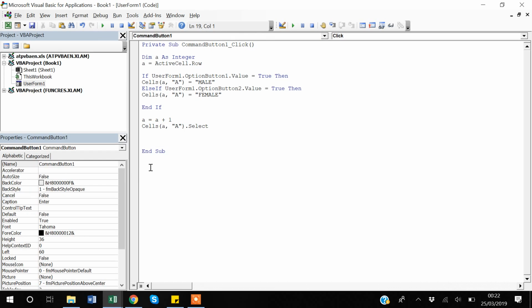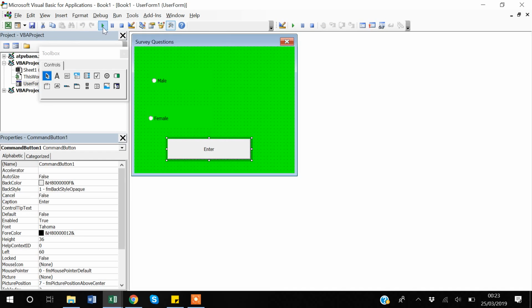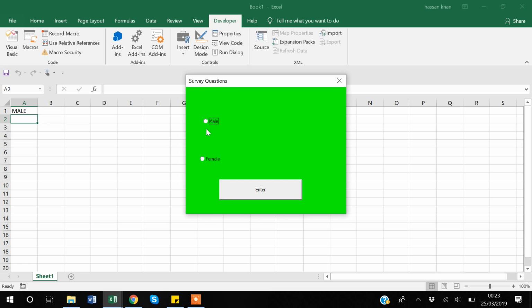Now if I run this code, let's see how my user form will behave. I will go back to my user form, double click it, and run it. You can see, enter male. If I select female, I can select female. You can see that my data keeps on updating here now. And if I again go to male, enter.